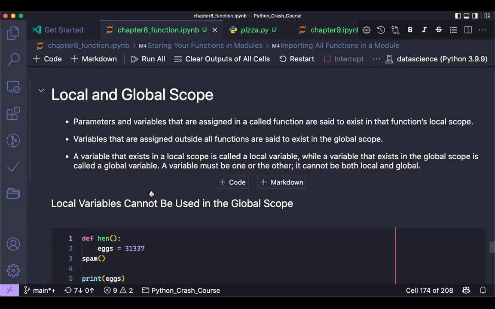When you create a variable inside a function, every variable inside the function has a local scope. That is, it cannot be used outside its scope. So let's look at what this means. Parameters and variables that are assigned in a called function are said to exist in the function's local scope, and variables that are assigned outside are said to be in the global scope.